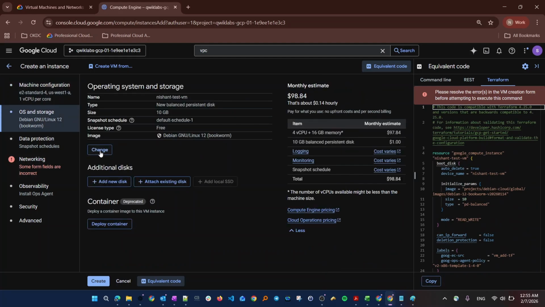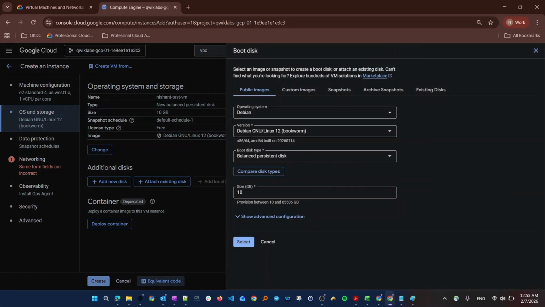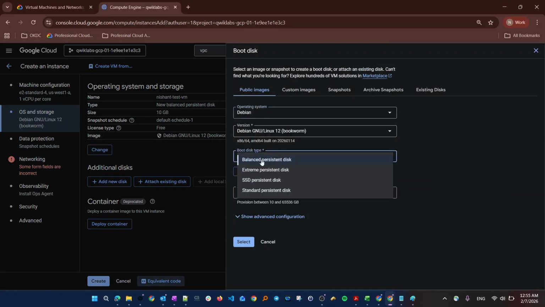Now to select the OS, click change, let's leave it Debian. You can select your OS here. In my case, leave it Debian. There are multiple options available. One is balanced persistent disk, extreme persistent disk, SSD. These types are basically differentiated based on the IOPS available. So in most of my deployments, I just select the balanced persistent disk.